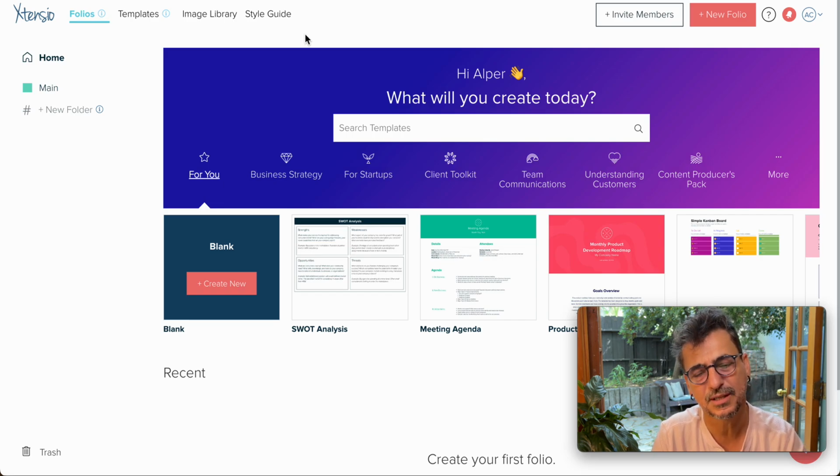Today I want to show you Xtensio in depth and walk you through all the features. Xtensio is an online collaboration platform for living documents. We call these documents folios. A folio is a new format. It is basically the best parts of a web page, a document, and a presentation combined together.